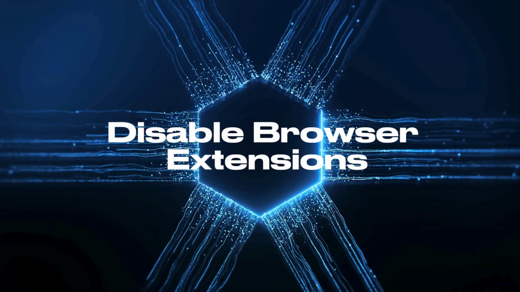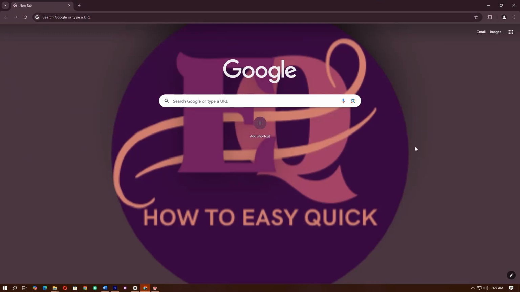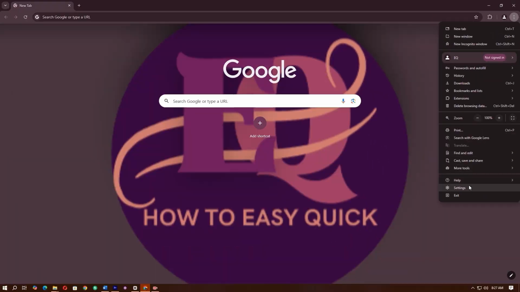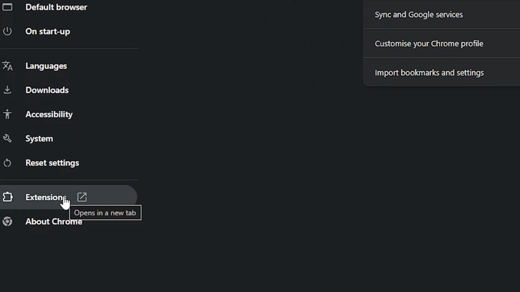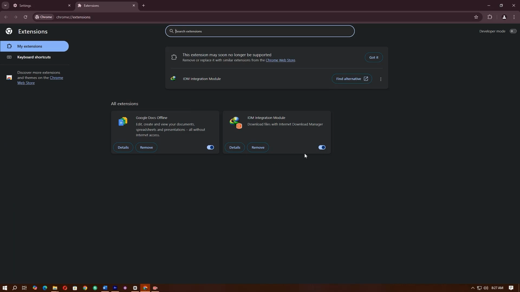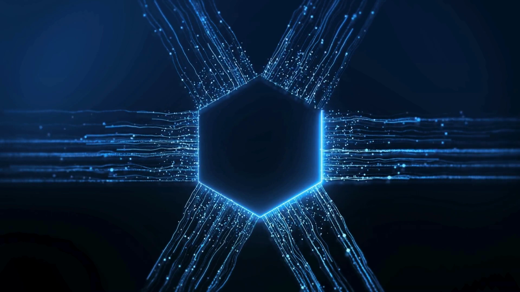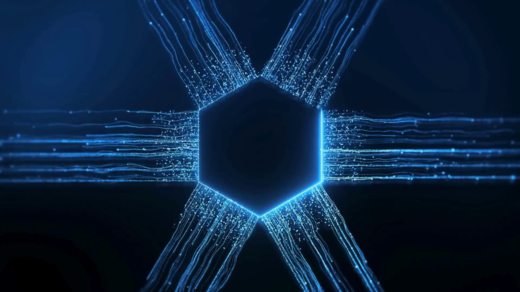Disable browser extensions. In this method, you will be disabling your browser extensions. To do that, click on the three dots in the upper right corner and then click on Settings. Once the Settings page is open, click on Extensions down here. If there are any extensions, turn them off or disable them. Once you're done with that, refresh the ChatGPT page. Now your issue is fixed, and you can sign back into ChatGPT and use it for your prompt tasks.